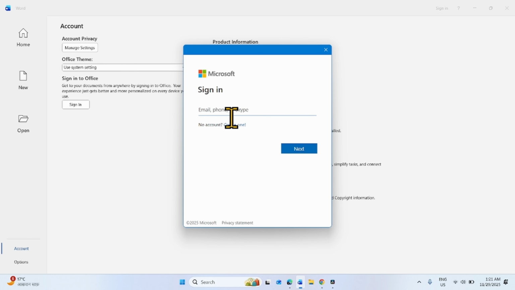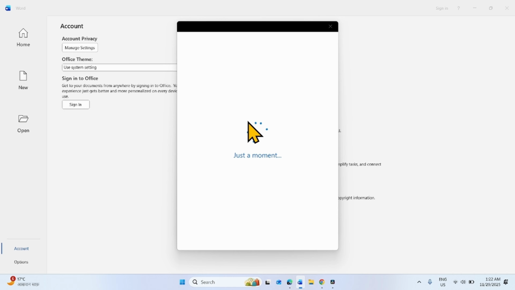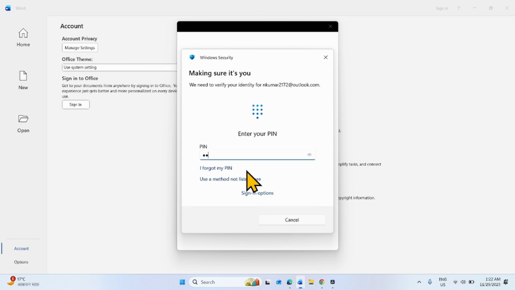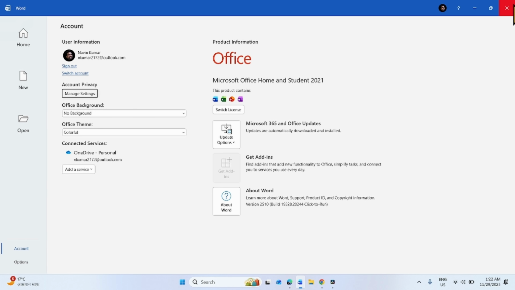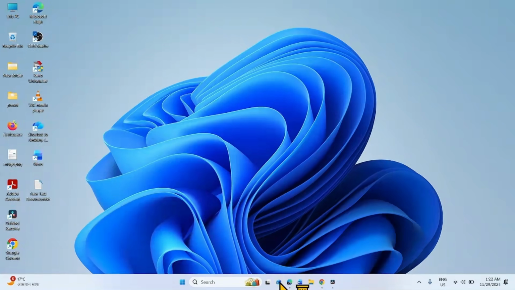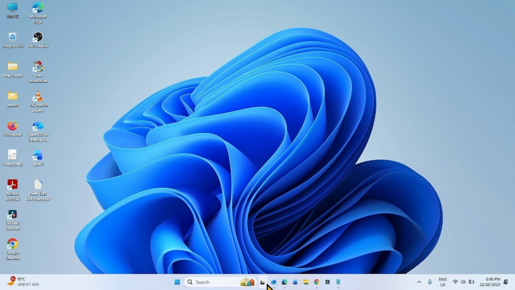Enter your email ID or phone number. Click on Next. Enter PIN. After signing in, check if the issue is fixed. Open the Outlook application.